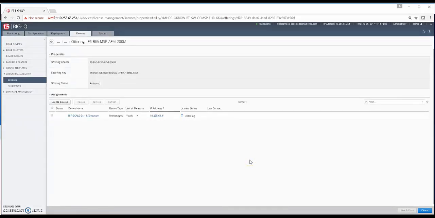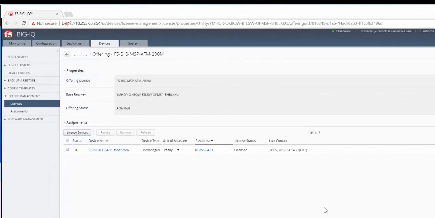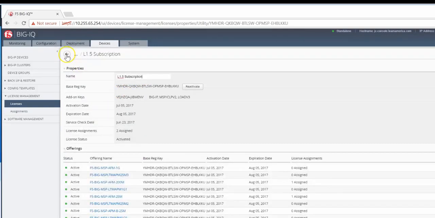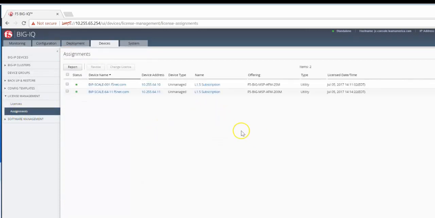And now BigIQ is pushing a license to BigIP. And once BigIP receives it, services are restarted, the license is installed, and the operation is complete. So in this case, now BigIP 6411 is licensed with this offering, AFM 200 meg. If I want to take a look at what assignments I have, I can go to the assignment screen here. You can see that here's the one that we just licensed. And I also have another one that I've licensed with the 25M1.